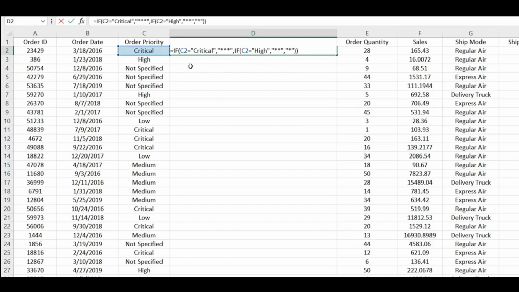Now, once again, notice the syntax. I execute an IF command. I check whether the order priority is critical. If indeed it is critical, I put in 3 stars. If, on the other hand, it is not critical, then I execute yet another IF command. And within that IF command, now I test.